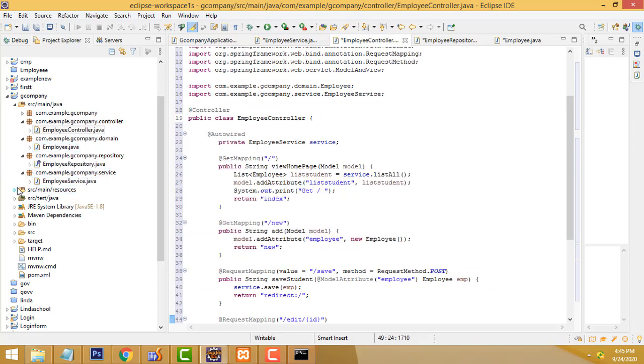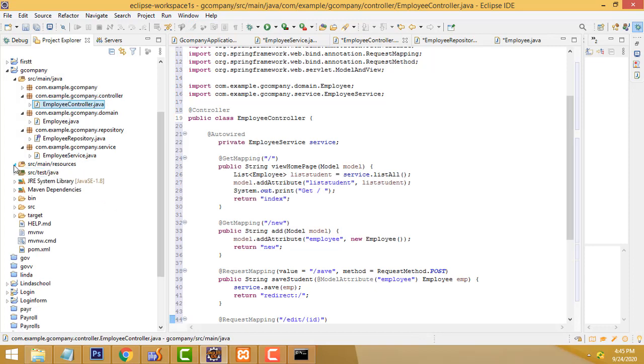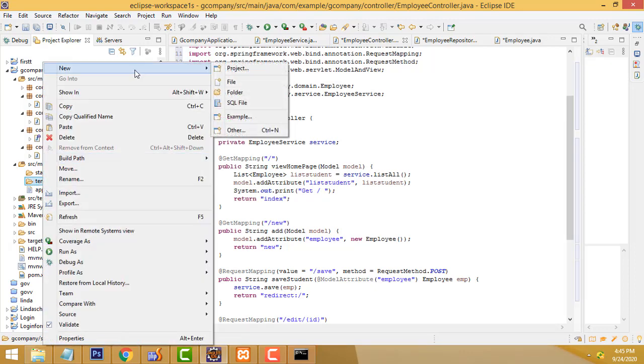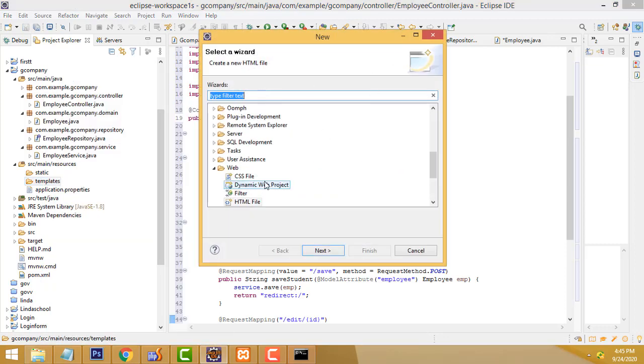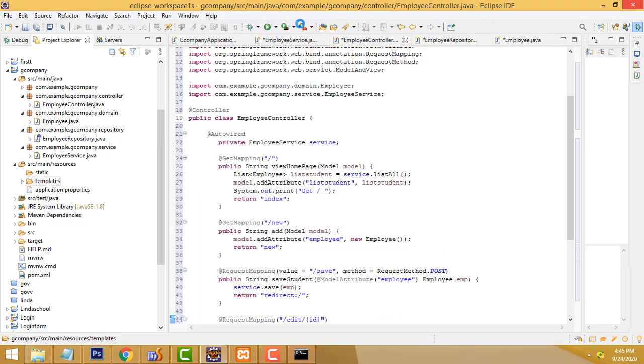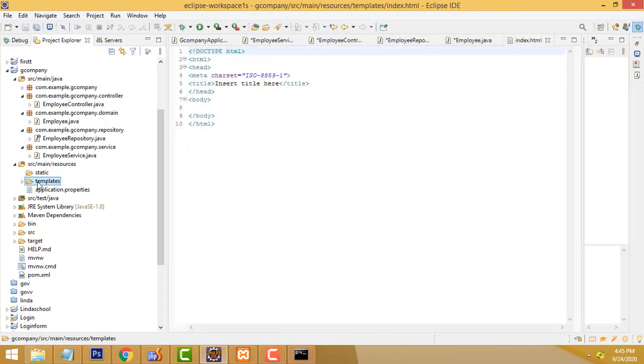After that, we have to write the template folder. Go to src, main. There is a folder called templates, managed here. Inside the templates folder, I am going to create two files. First, choose Other, type HTML, and select HTML under Web. Give the file name first, index.html. Another file I am going to create is new.html.